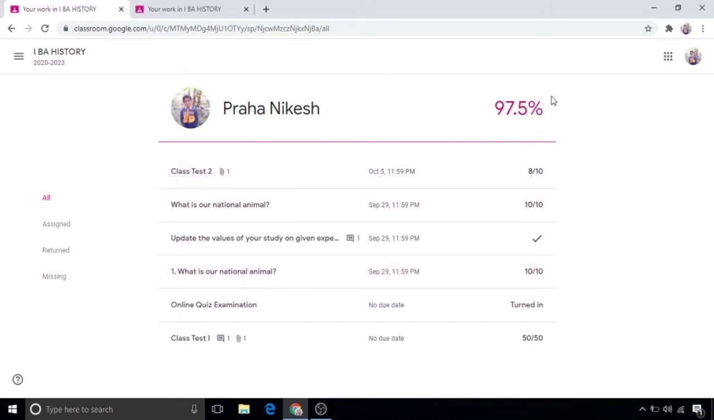See, the overall percentage is above here. You scored 78 out of 80. This is calculated by 78 by 80 into 100. That's your overall percentage, 97.5%. Also, it will update automatically if you write a test in future, that is as cumulative marks, in the form of cumulative percentage.